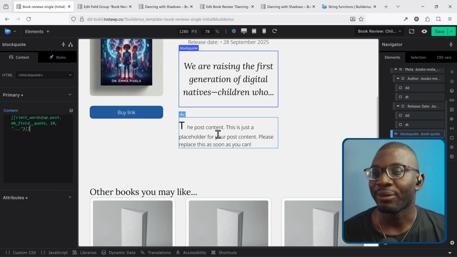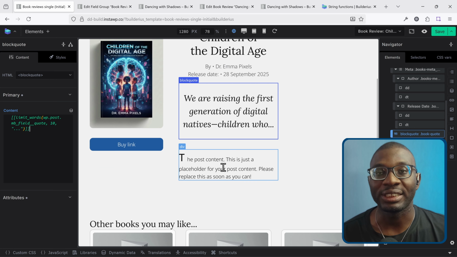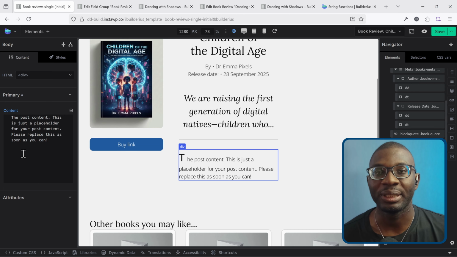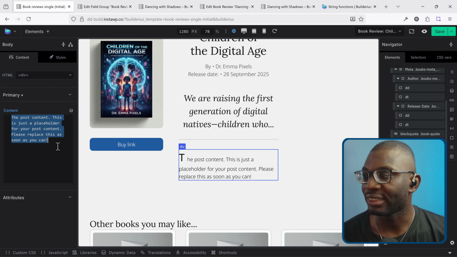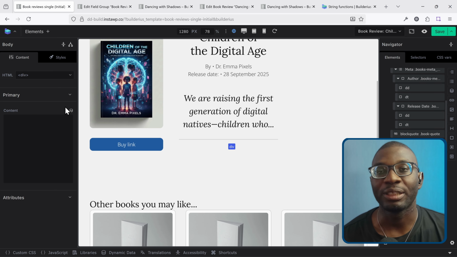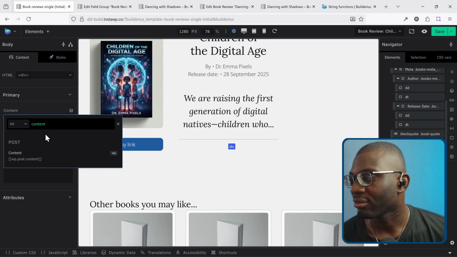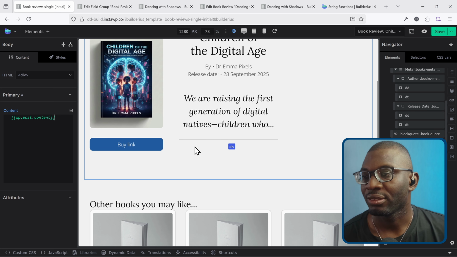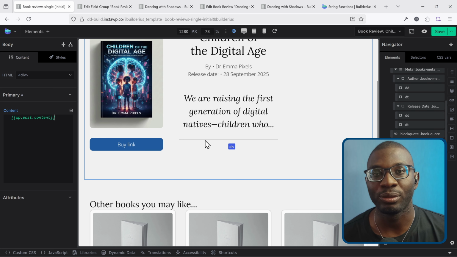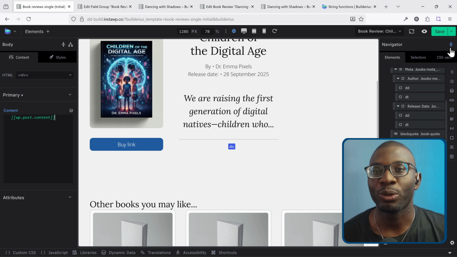Then let's say we now want to get the post content. I'll go ahead and click on the content area. Right now it is static text. I can delete the static text and get my post content. So let's look for content. Unfortunately, for this current example, there is no content. So let me go ahead and save.